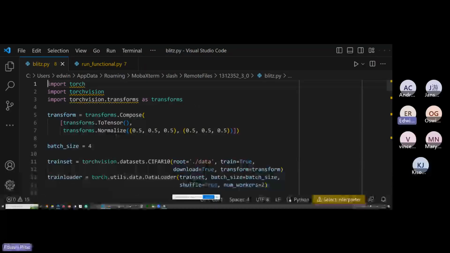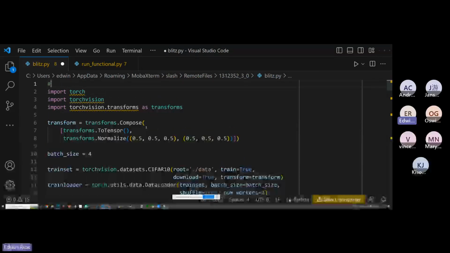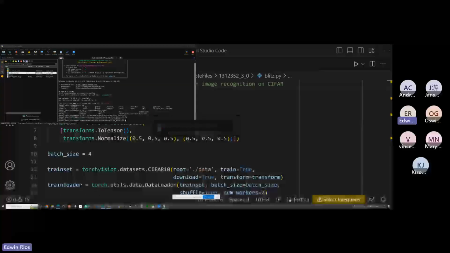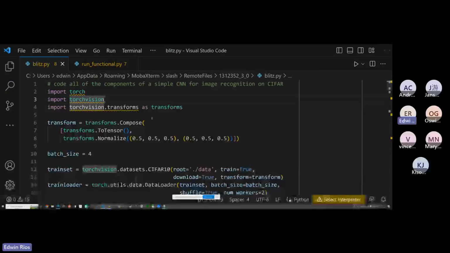Yes. Okay. So this is from the Blitz tutorial that I mentioned. If you Google PyTorch deep learning Blitz tutorial or something, it's the first thing that should appear. There's nothing in there that I changed. Basically, the objective of this tutorial is to code all of the components of a simple CNN for image recognition on CIFAR. And it includes, as I mentioned, all of the simple, minimal components that you would need to do that.